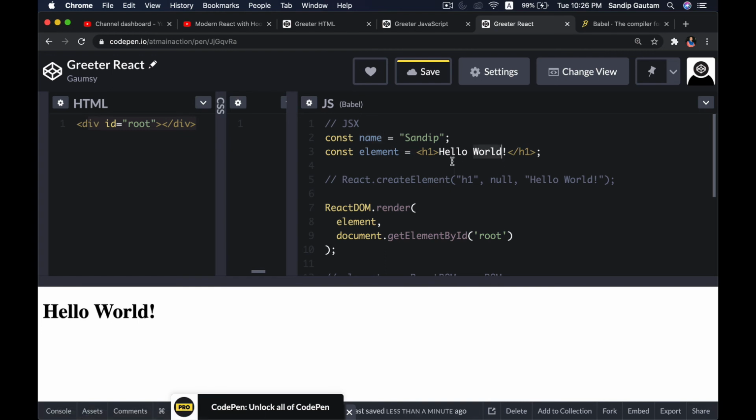Suppose now I want to use any JavaScript property, or write any JavaScript code inside JSX. That's really simple. I just need to delete this one and write curly brackets. And whatever goes inside these curly brackets is JavaScript. So just look at the output here.